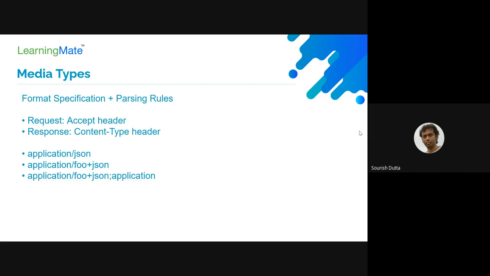So we know the media type, right? Media type has two parts: one is the format specification and the other is the parsing tool. The format specification is what your application uses, like JSON, CSV, and other things. And where we pass this format specification, we all know, is the Accept header, where we pass what kind of format the client wants to get the response back in. And when you are returning the response, you say what the content type of the response is in the header, that we all know.